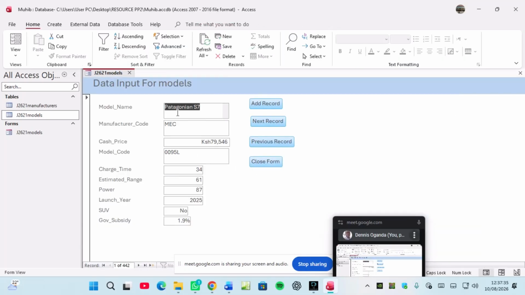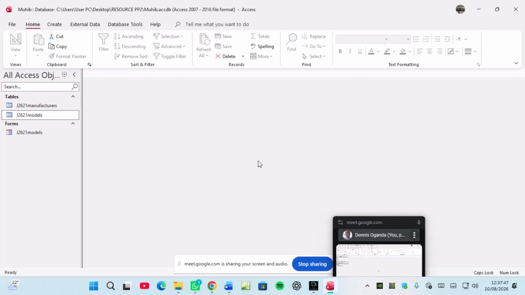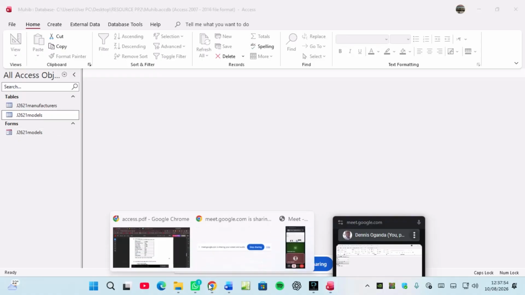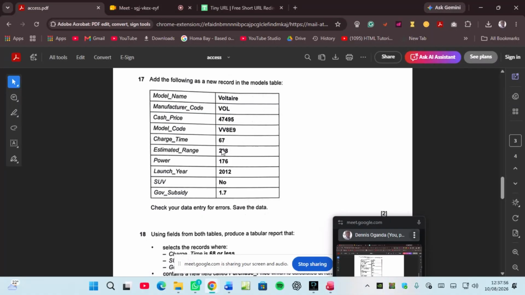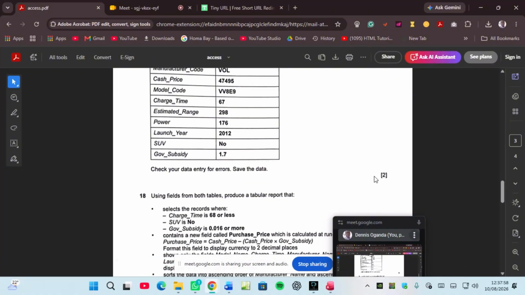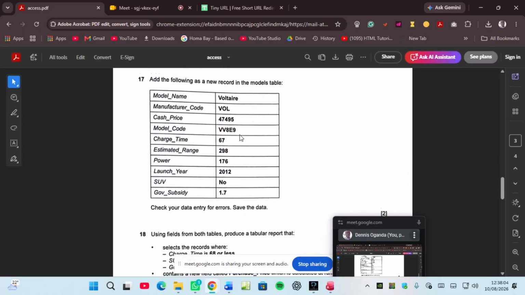So once I'm done with entering it, you can see down here it's 442 records. If I want to go to previous records, no, next record, there are so many records here. So if I want to close the form, I just click on close and it closes. So we have made a form here. That was not, according to the question, there. But if you do that in the exam, these people will respect you. It's only 2 marks. But we have entered this data. You can see 2012, 176, 67, VV, all that.